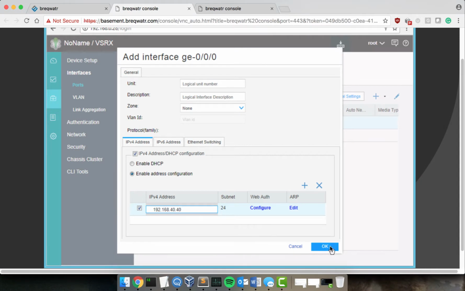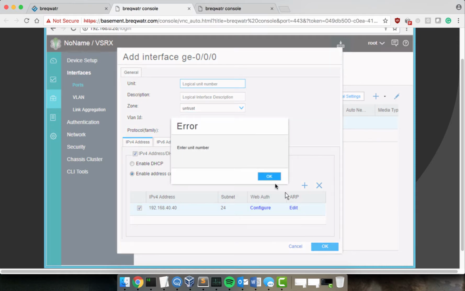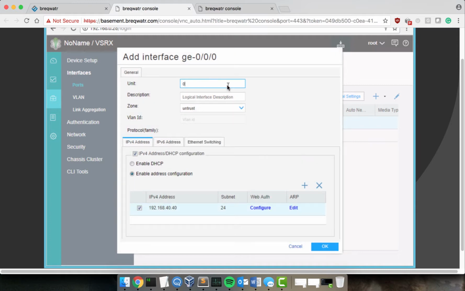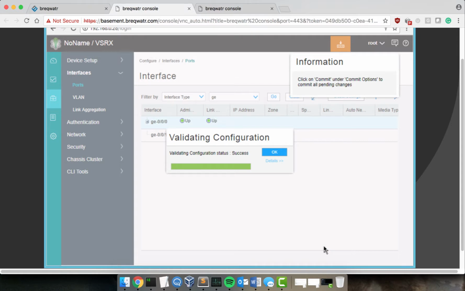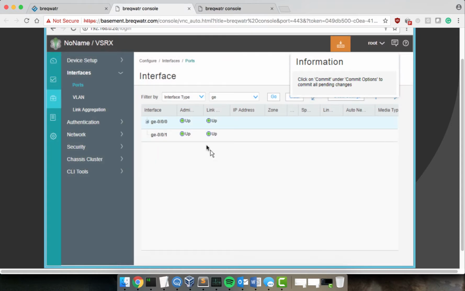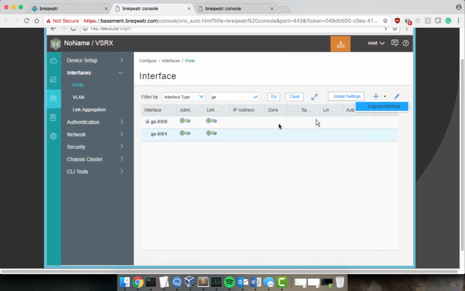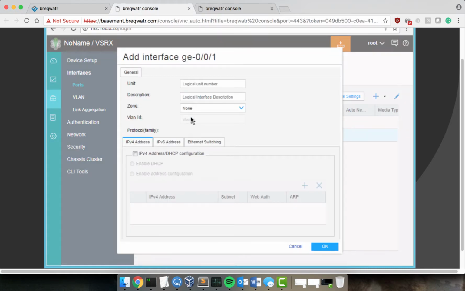All right. And oh, this is on the outside network, so we're going to put it on untrust. Okay. Enter a unit number, unit 0. There we are. And we'll do the same thing here. Logical interface. I'm sure it's going to want one too.